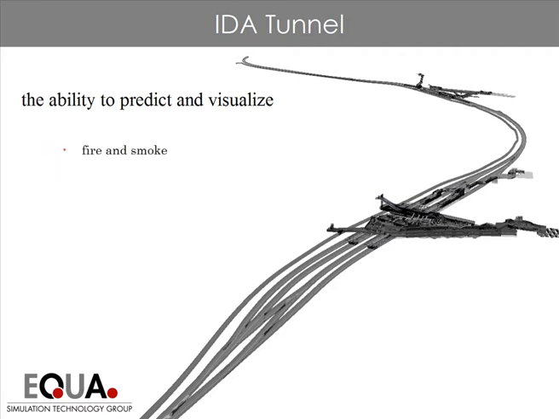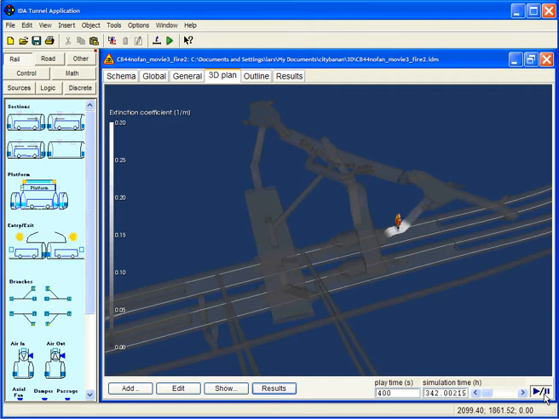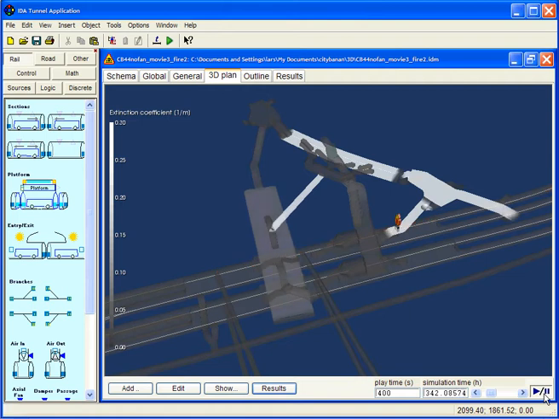EDA Tunnel also allows simulation of fire scenarios. With fans out of operation, a small fire in an escalator of the city station quickly fills the entire station with smoke.